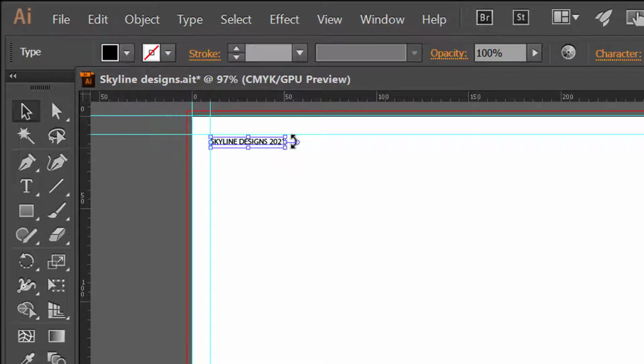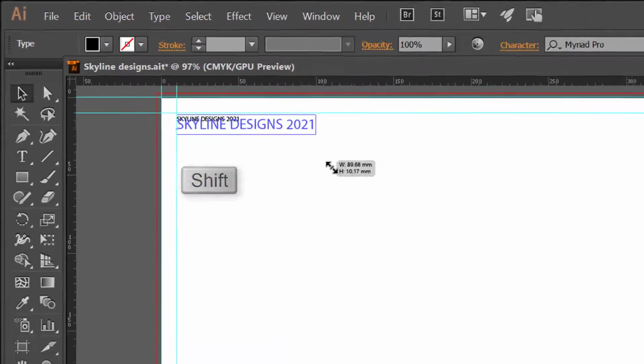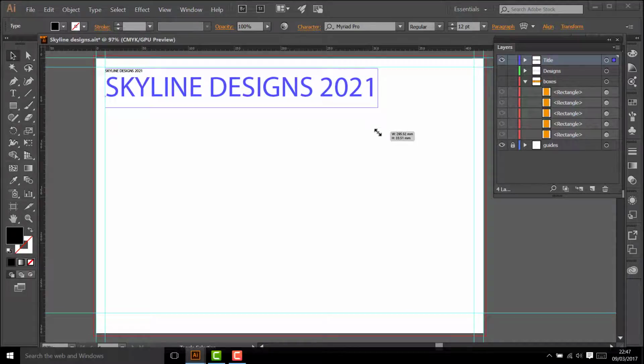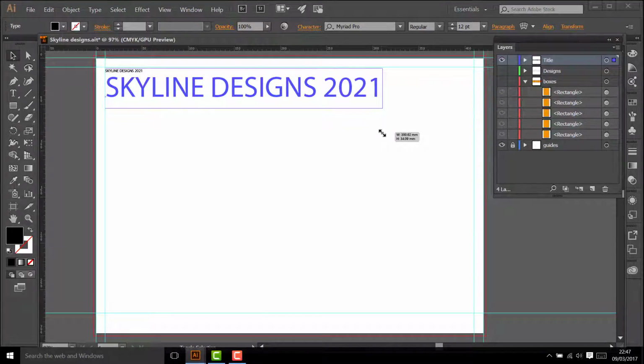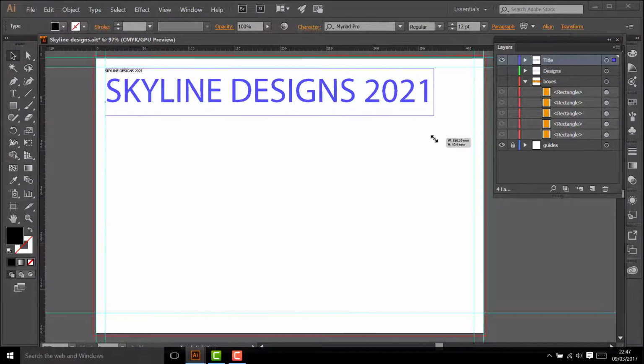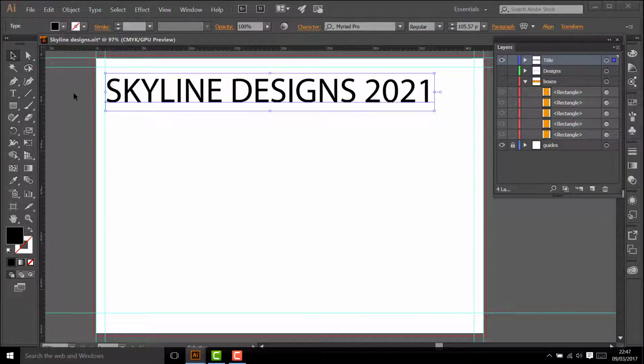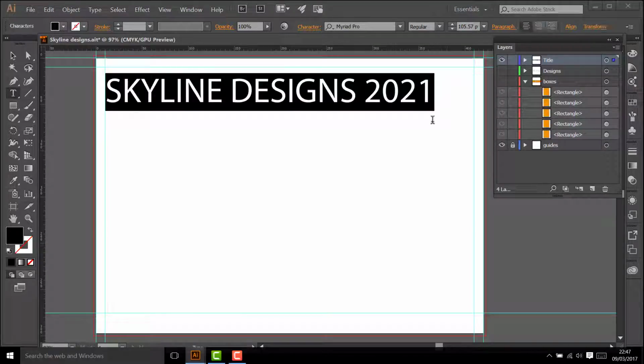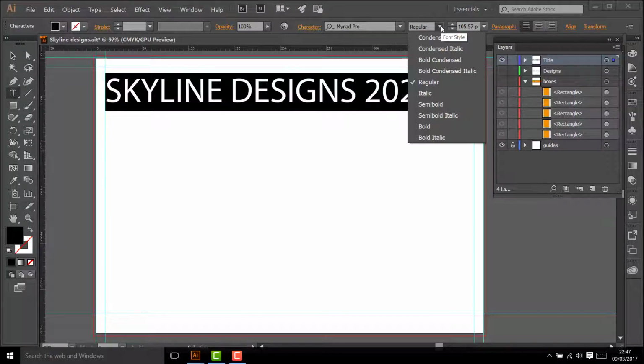And then using the selection tool and my finger on the shift key, I'm going to enlarge that up to about there. And then I'm going to choose a bold font.